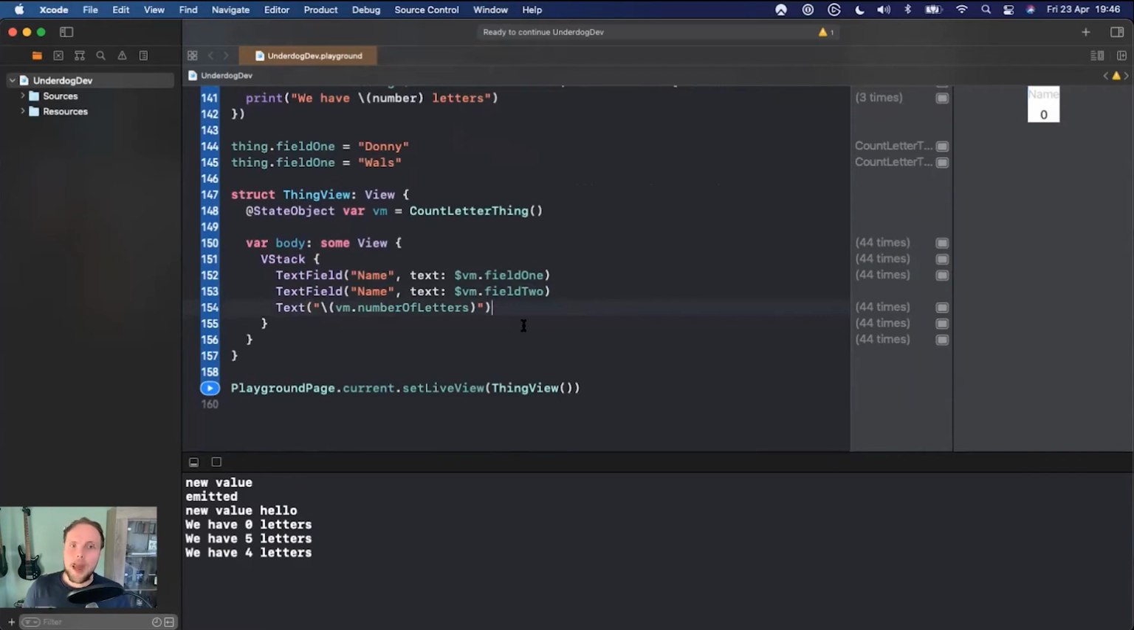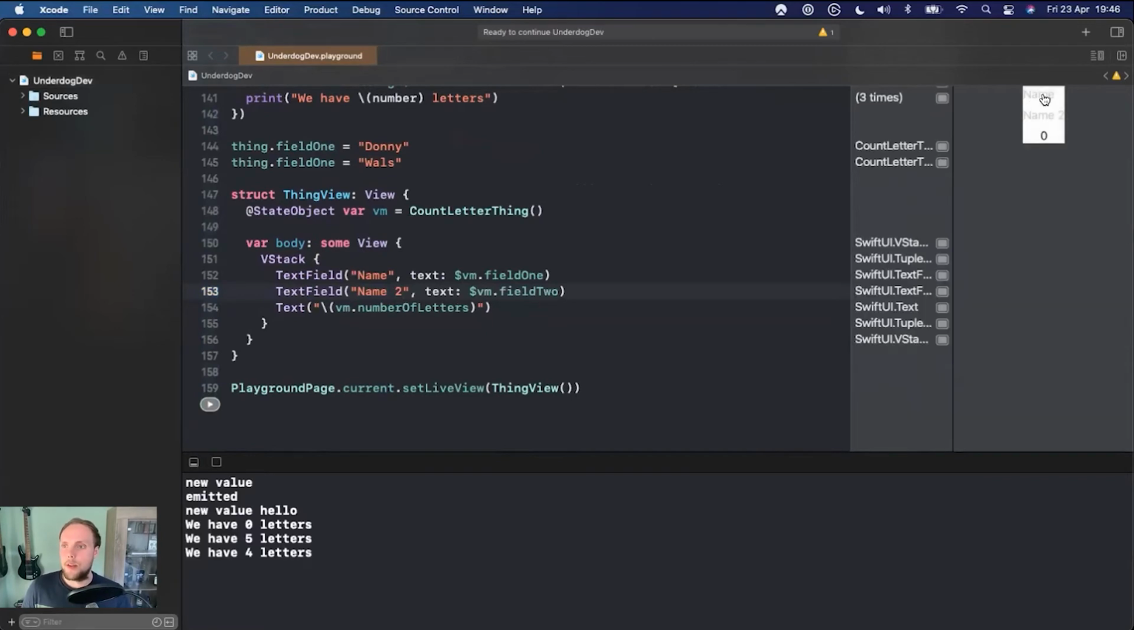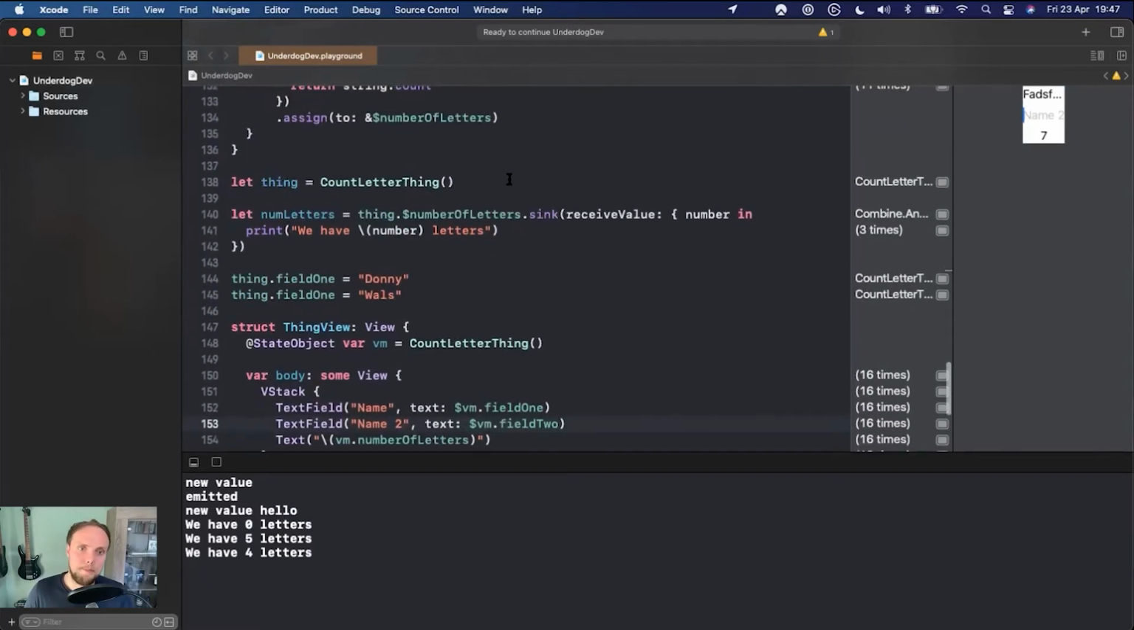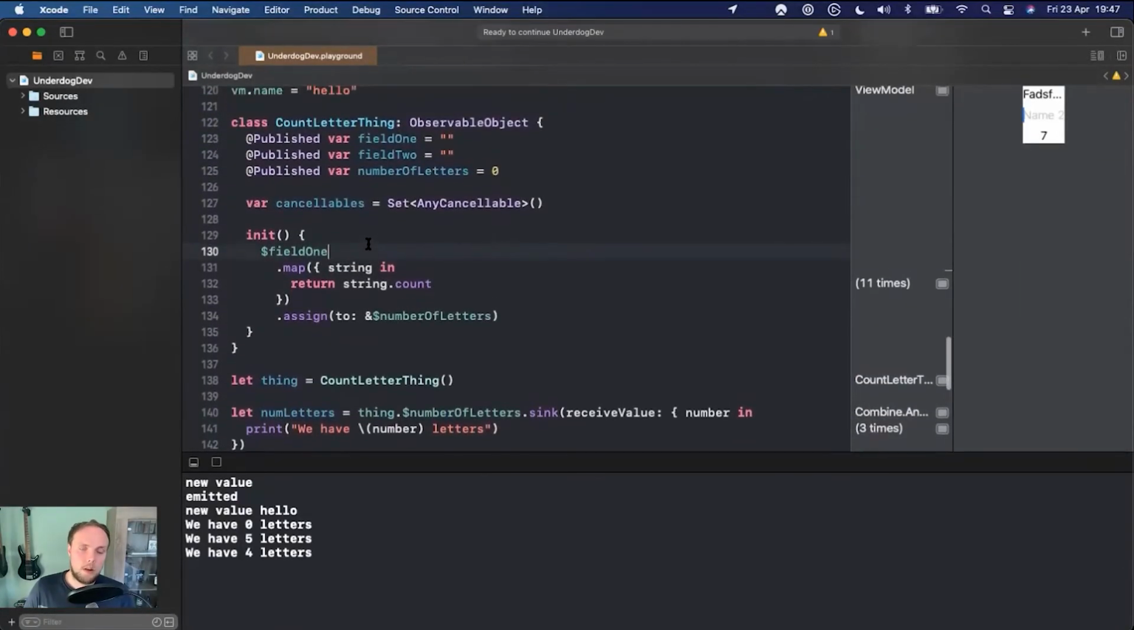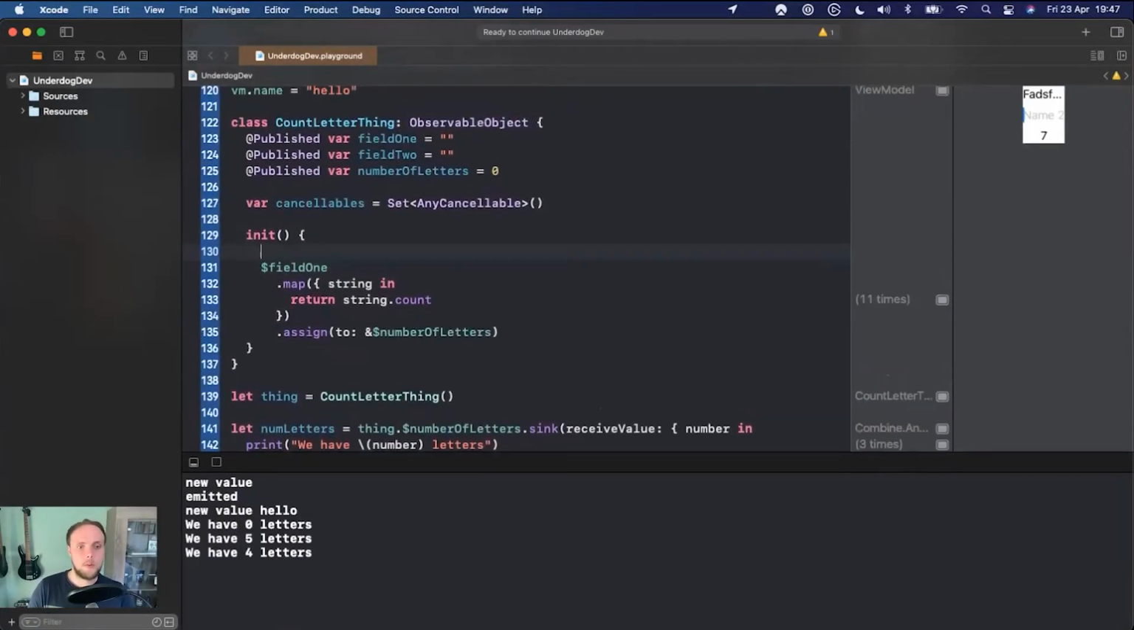Okay, so if we would add field 2, so I'll just name 2. Right, and we run this, then we can type here and we see this updating. So how do we make it so that if we type here, we also update and we get the sum of the length of both of these fields right here in the number? So what we can do is we can use one of Combine's combination publishers.